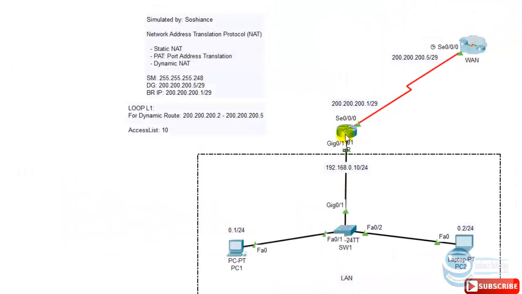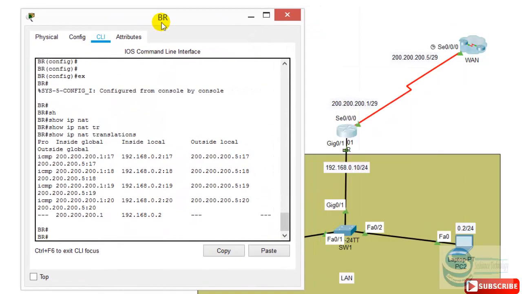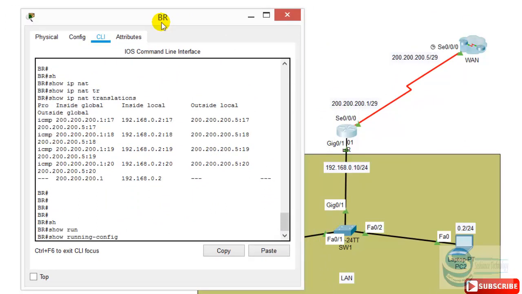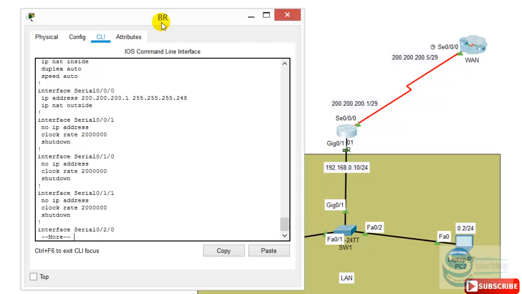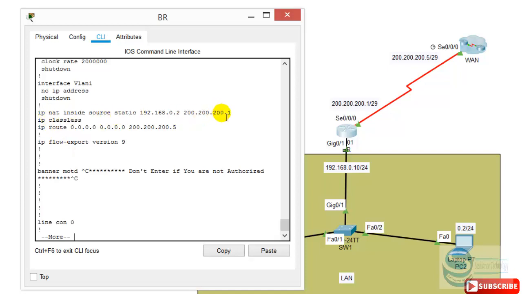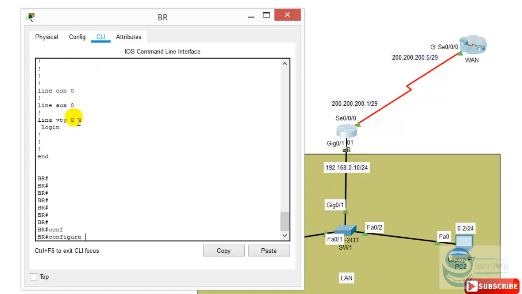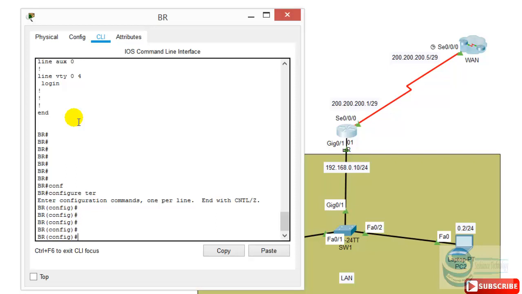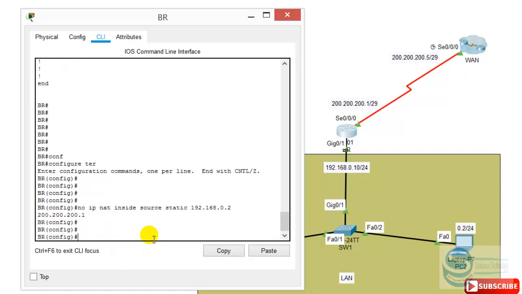Now let's remove the static NAT and let's configure PAT. I'm typing show running config. Okay, where is that? Here it is, ip nat. Just copy, configure terminal, and no ip nat inside source. Okay.